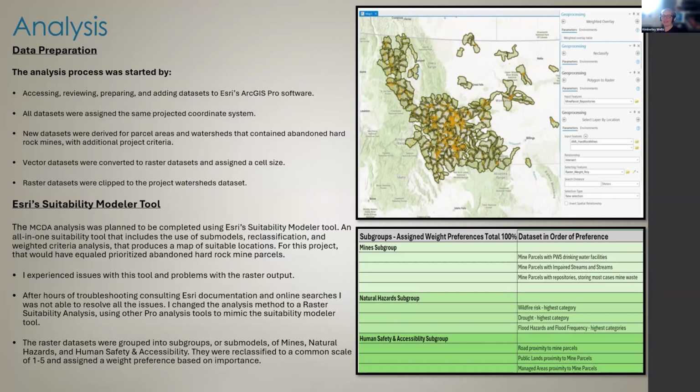I experienced many issues with this tool and problems with the raster output. If any of you have dealt with Esri software, so in preparation to run this analysis, I read documentation, and I completed Esri training specific to the Suitability Modeler tool.